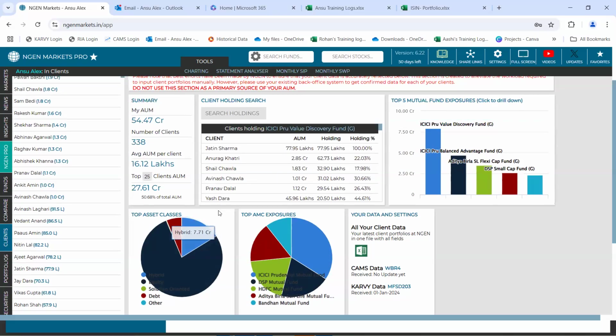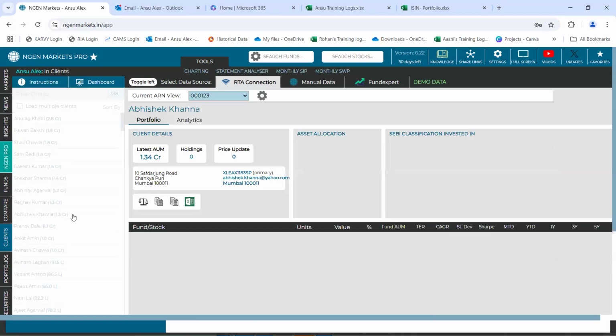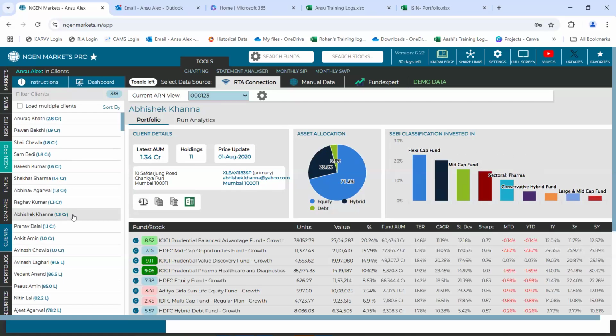Once we are familiar with this dashboard, let's now view how the portfolio analysis would be for each of your existing clients that you have onboarded using the RTA connection. Let's say now I click on the name of a client, let's say, Abhishek Sharma. As I mentioned, the platform will show you the current holdings of your existing clients, and that is exactly what you could see right here.